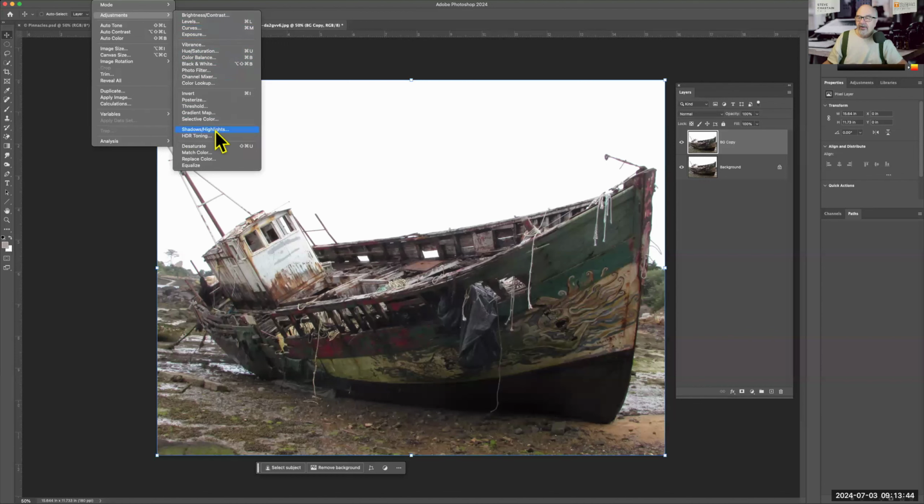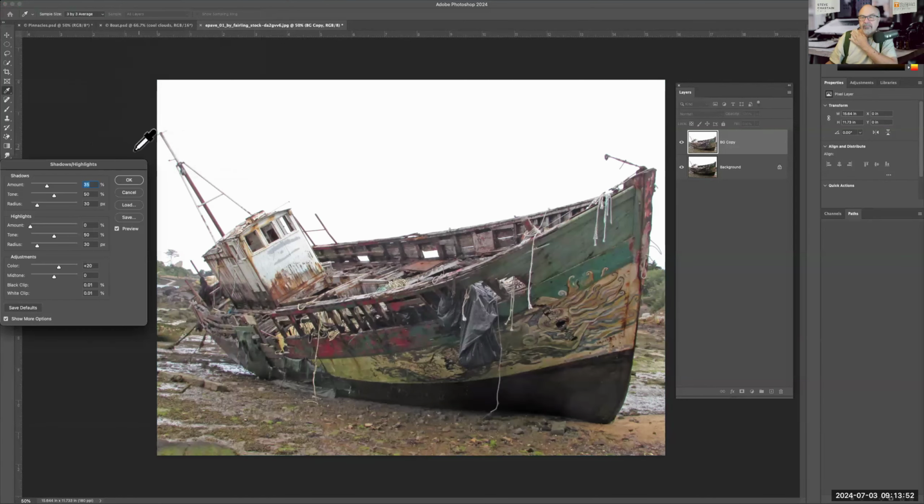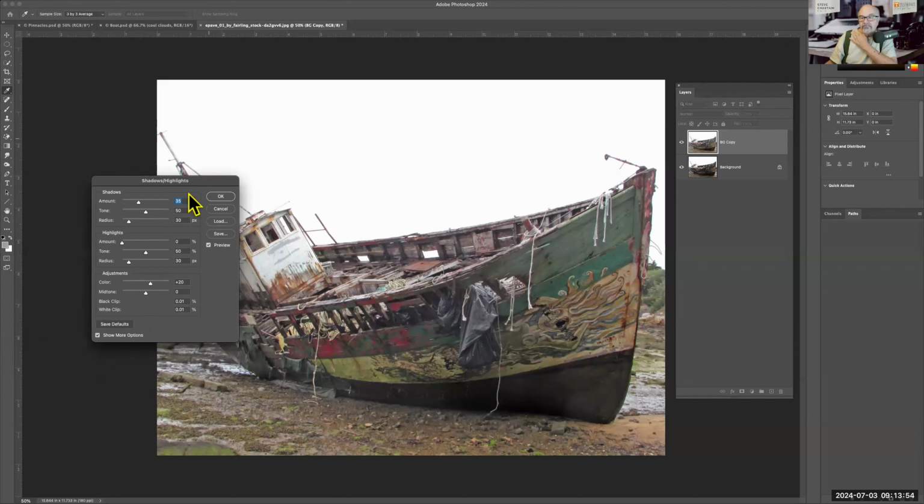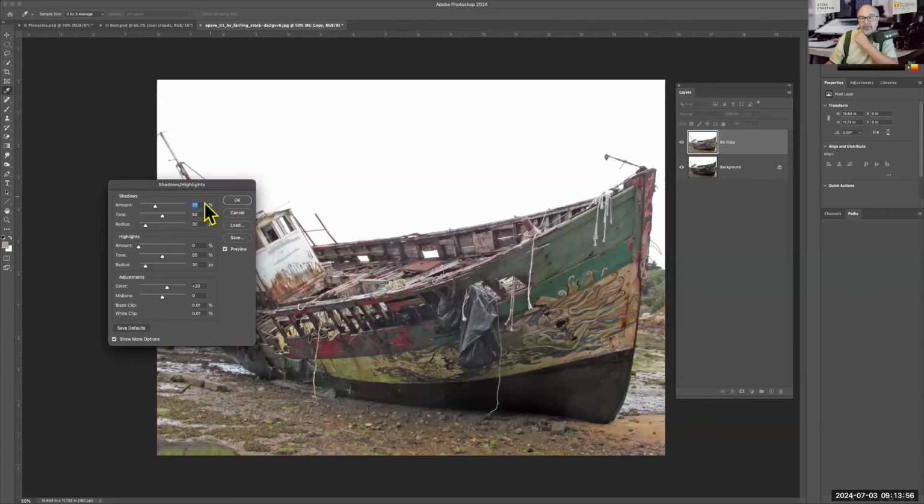Let's try the shadow and highlight. Let's see what happens, because the sky's real blown out. Let's see if there's any data there at all. So I'm going to click on shadow and highlight. When I do, this window is going to open up here, and you're going to see that I've got a lot of controls here that I can adjust these shadows and highlights.